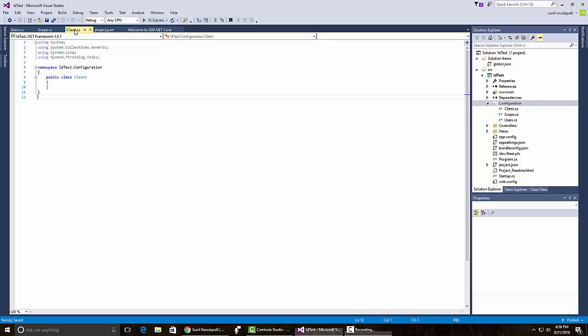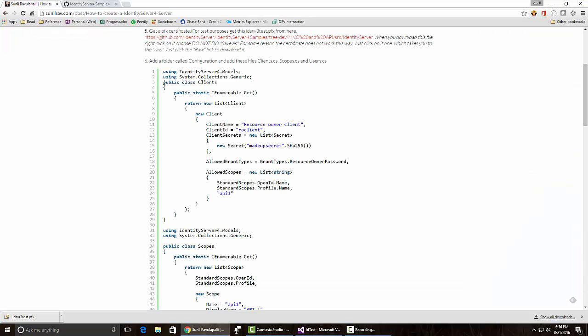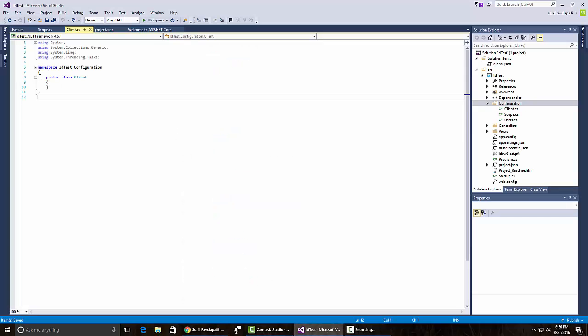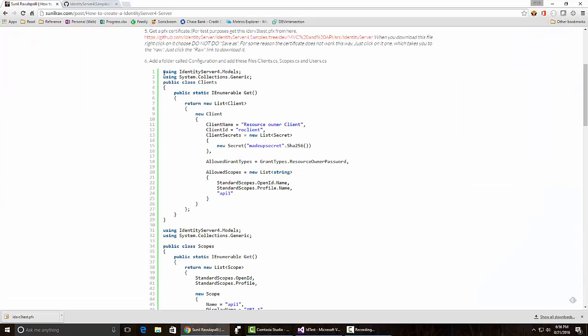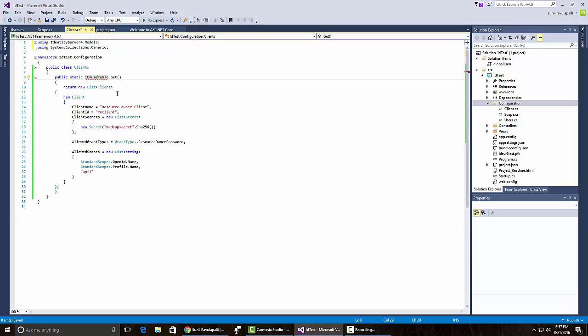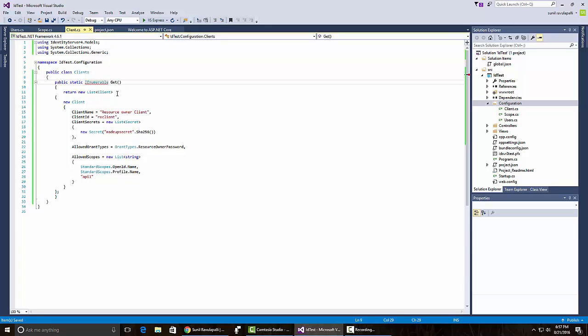Next, we are going to set up some clients. Go to client.cs. I'm going to copy some code. You can get this code either from my blog or from the Identity Server 4 samples GitHub repo. Next, I'm going to fix a couple of references. The client we are setting up is a resource owner client. We need to come up with a secret and a client ID.